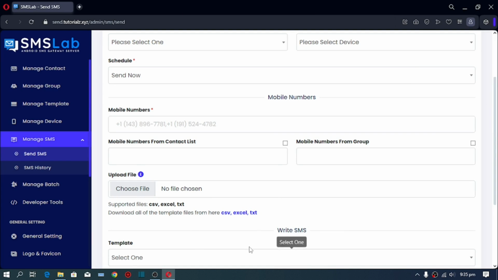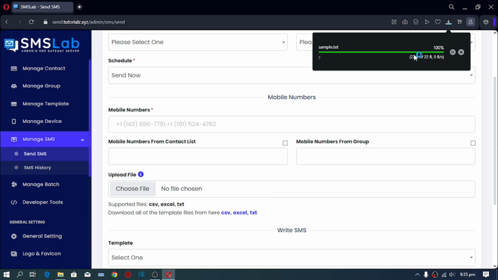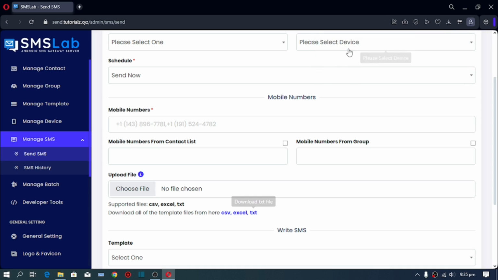To send your first bulk SMS, click on one of these links. I prefer the TXT file, so I'll click on it and wait for it to download. Once it is downloaded, please let's open it. Now this is going to serve as a guide for you to follow.